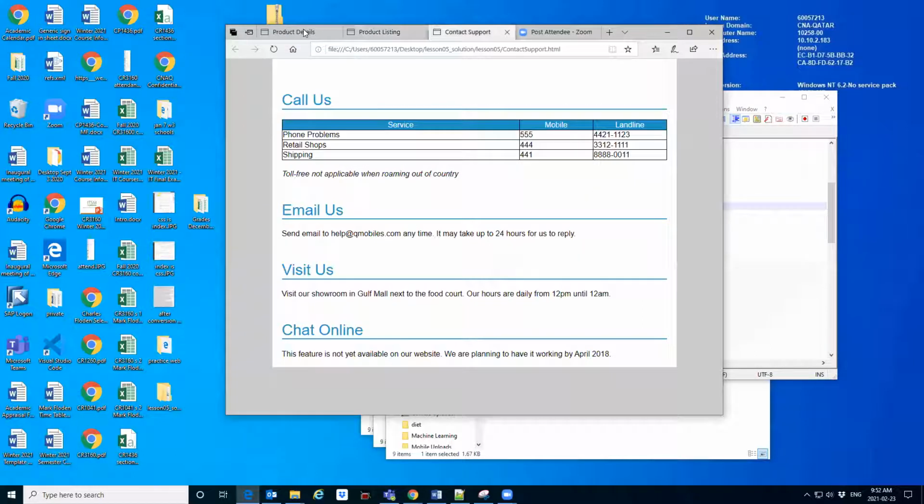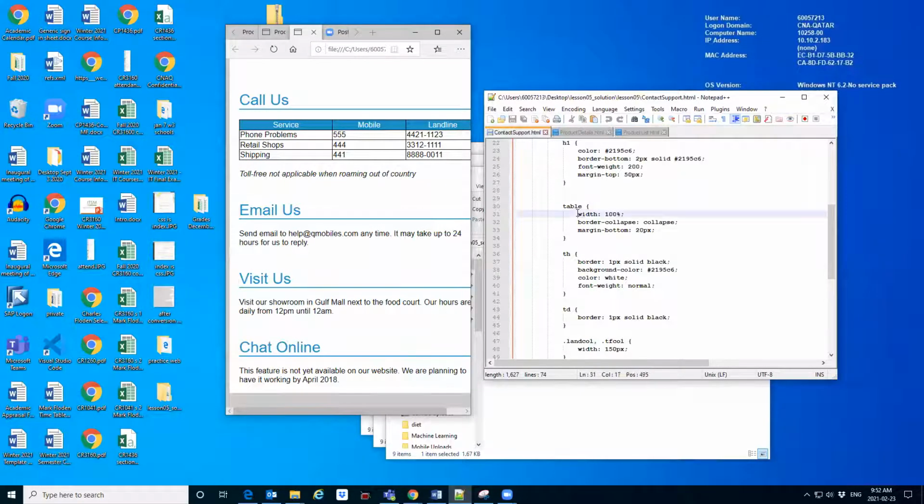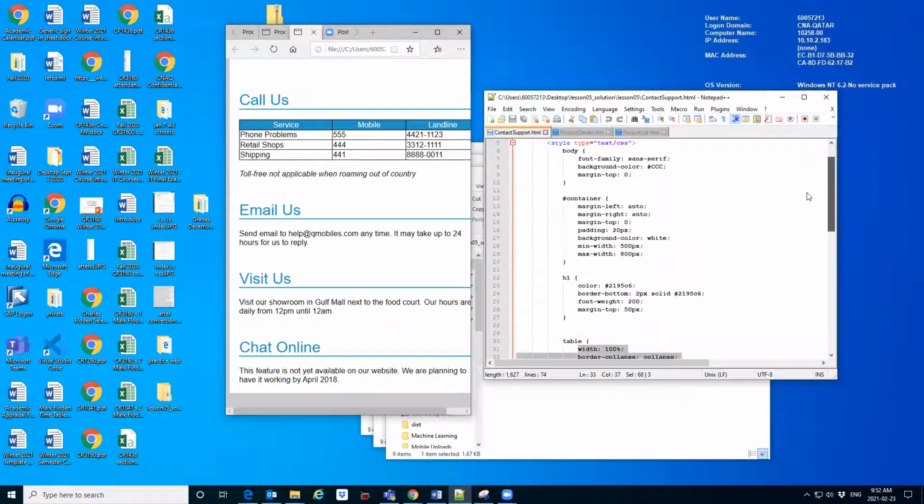So going back to contact support, the difference there was that the table's compressing. We see that the table's compressing. So in contact support, if we look at the table, it was set to 100%, so it could compress. And I think that's about it. The other stuff was the same.